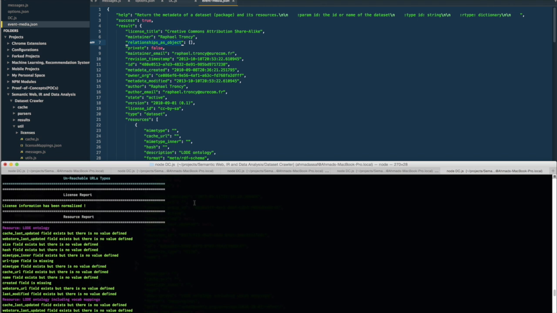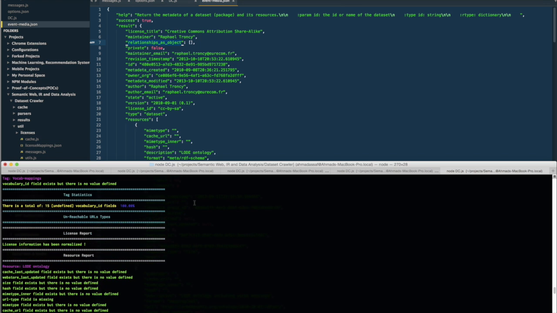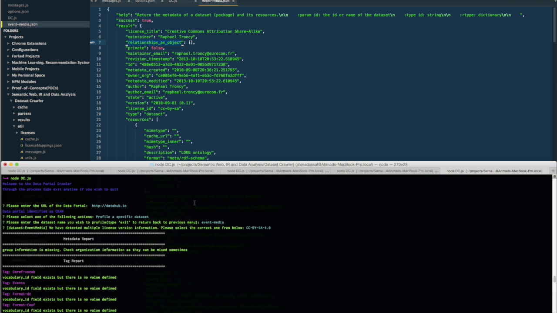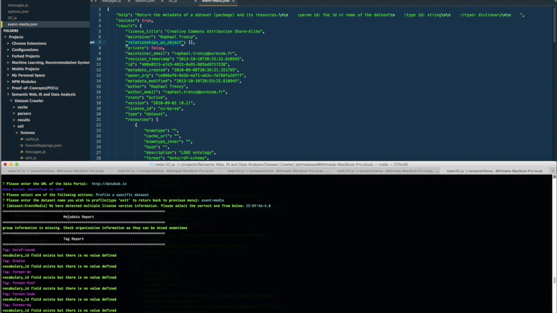As you can see, it's a bit verbose so that you can actually see it in detail, and it starts here. First of all, you have the metadata report, which is the report about the general metadata like the name, the URL, the type of this dataset. And as we notice here, the group information is missing.